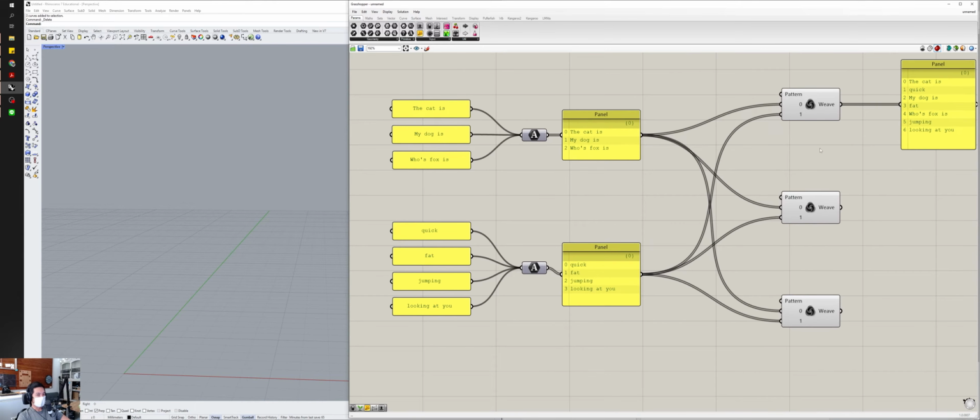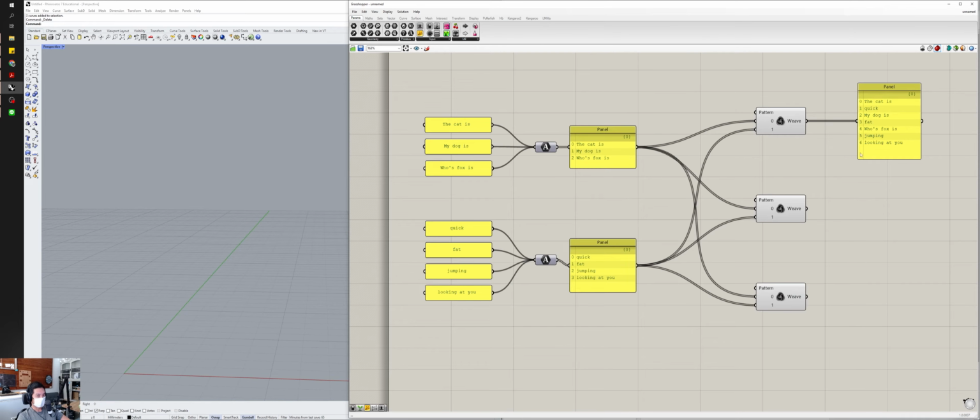Note at the very end we have 2 descriptors together, jumping and looking at you, both of which are from our list 1 here. Again, that's an example of longest list behavior being the default behavior, so that it preserves that value there.